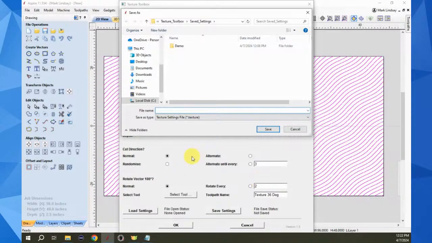It's set automatically within the toolbox, the gadget. So I'll call this, what did I call this? 36-degree texture. And I'll save it.